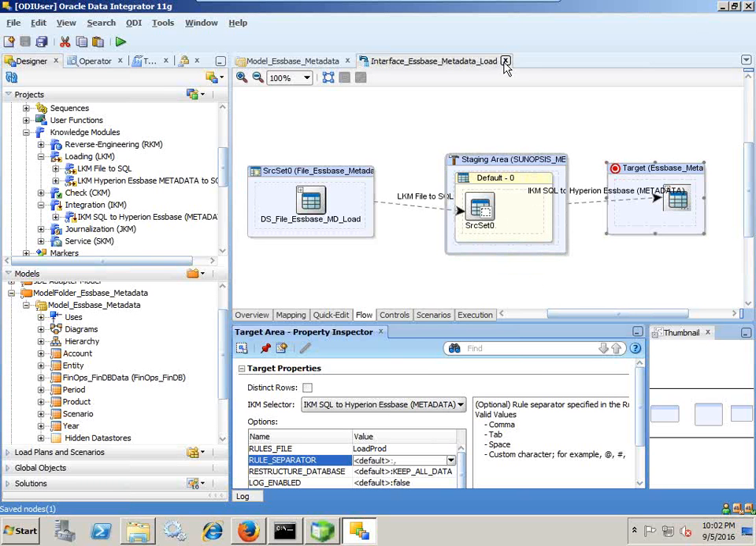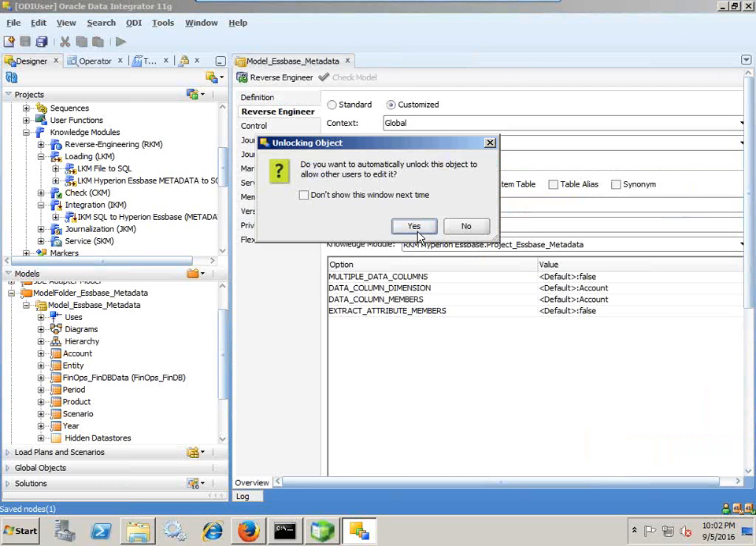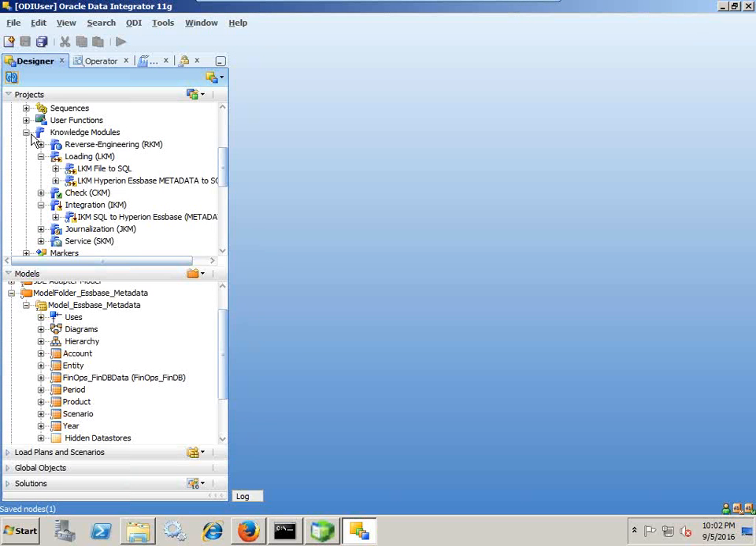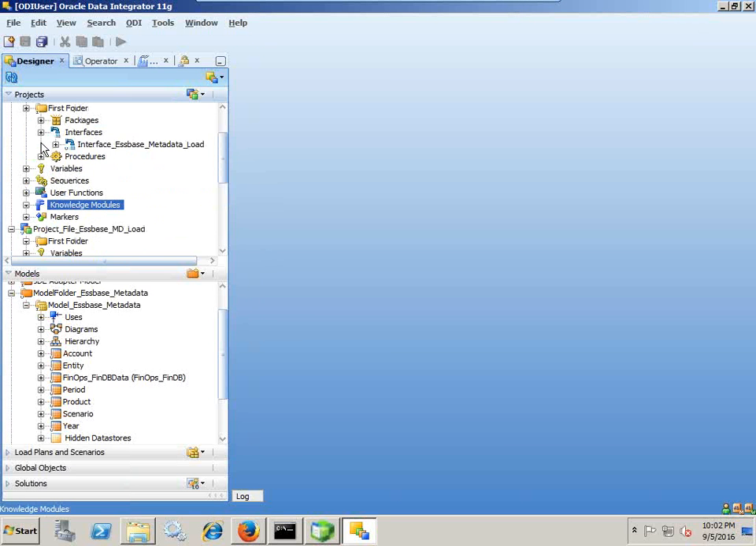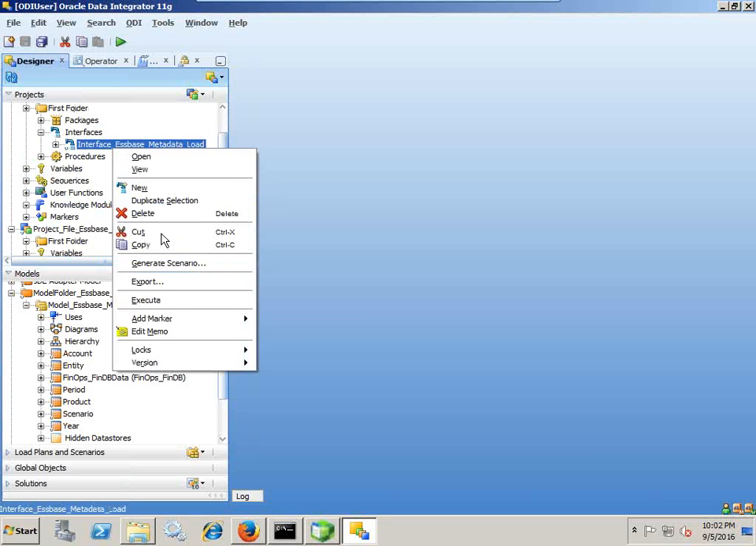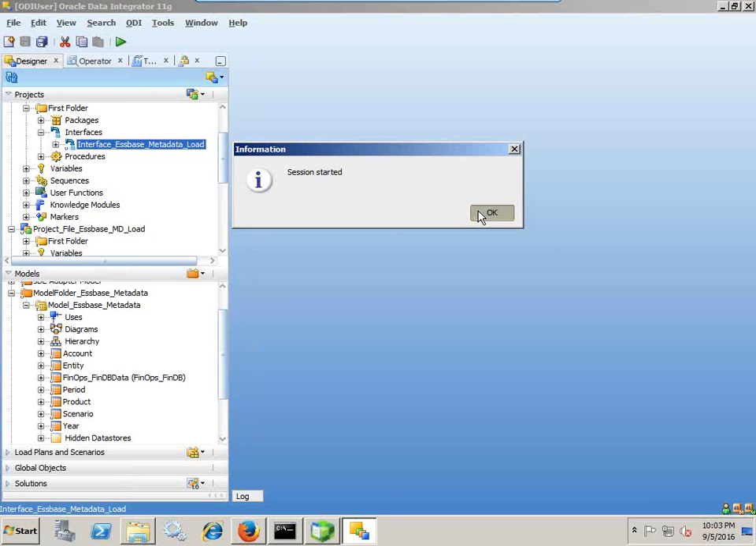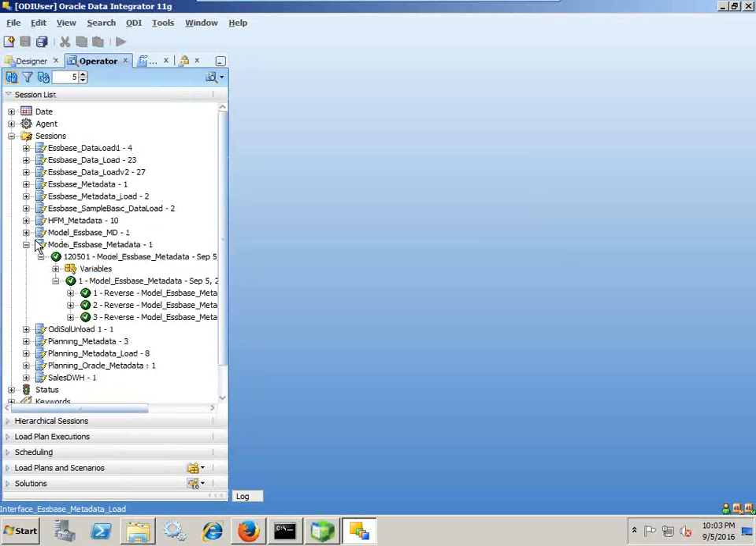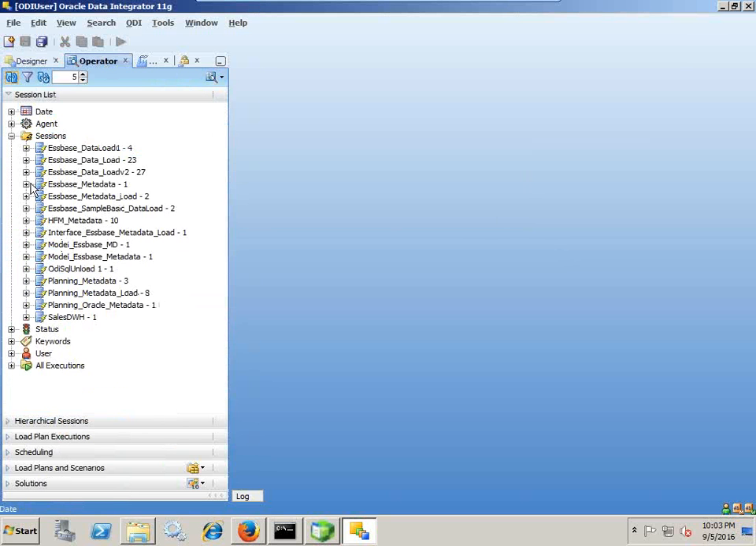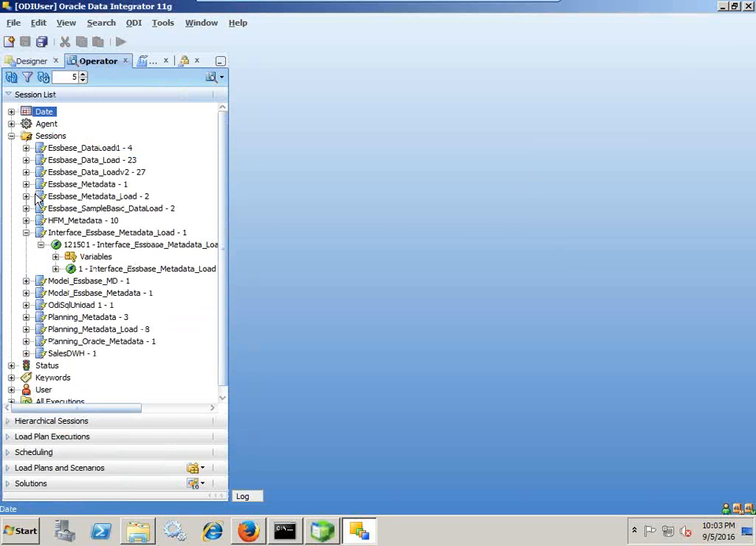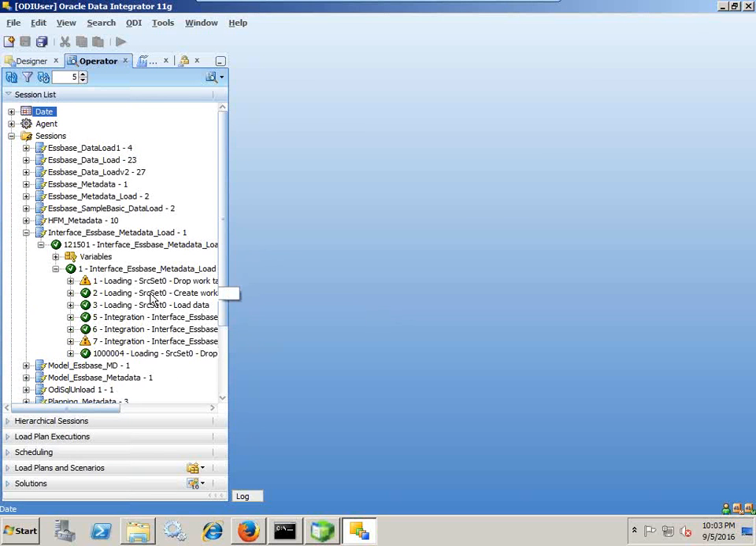Now we are ready to execute this knowledge module. So I'm going to right click and execute this interface. The job log level 6. Invoke, this session started. Go to operator, refresh. If you have an error, we debug the error as well. So everything went successfully. The green check mark appears.